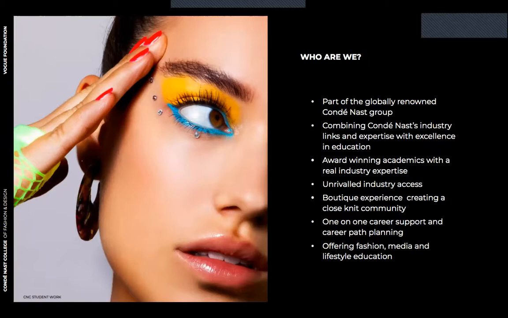I mentioned unrivaled industry access, so we are connected with Condé Nast, and as part of that connection and your course, you will actually meet industry speakers and people from Condé Nast who will come to the college and give you lectures, or you might work on projects or visit them in the workspace. I guess we'll talk a little bit more about that later on, and I'm sure Fiona will tell you a little bit more as well as to what to expect.